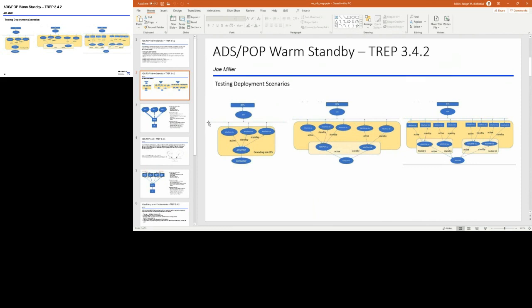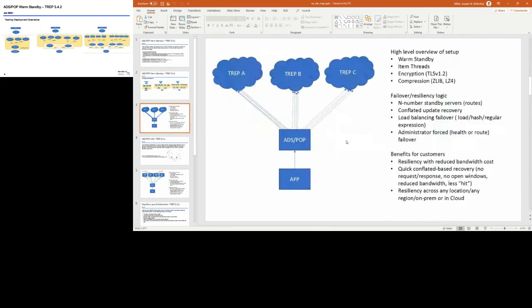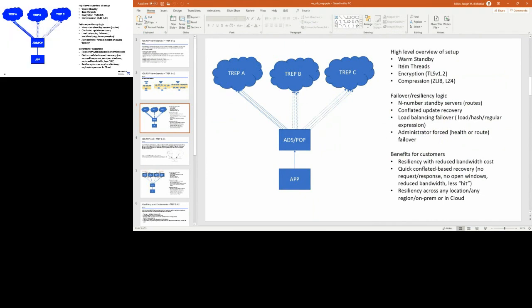And here's just another picture I've got for you. Again, just another picture to show what this looks like. If you want to go 4 sites, 5 sites, it's up to you how you bust that up. Obviously, now we have warm standby. We have item threads on the provider side. We now have encryption as of, I think, 3.3.3, both consumer side and server side. And then obviously we have compression zlib, and now we also support LZ4.